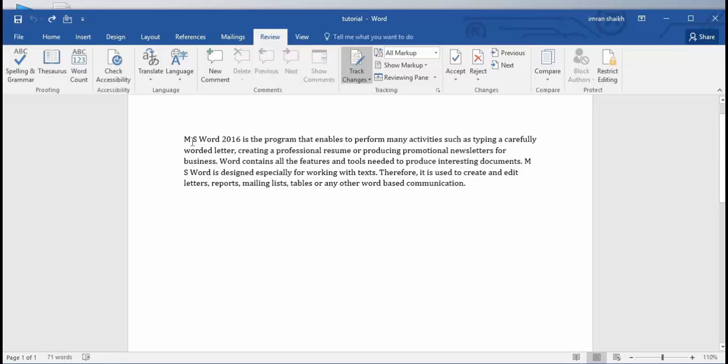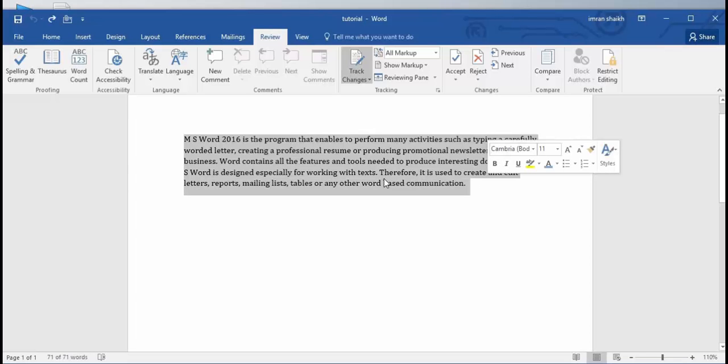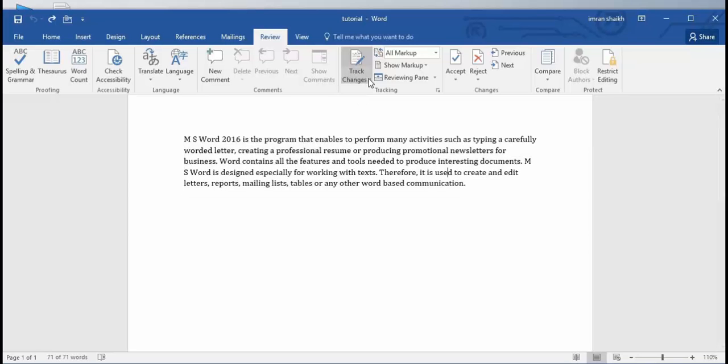Right now I have written some text on my document. If I want to apply some formatting on this text, at the same time I want to track all the changes, all the formatting that I am doing on the text. So what I will do, I will select the text and I will click on Track Changes.